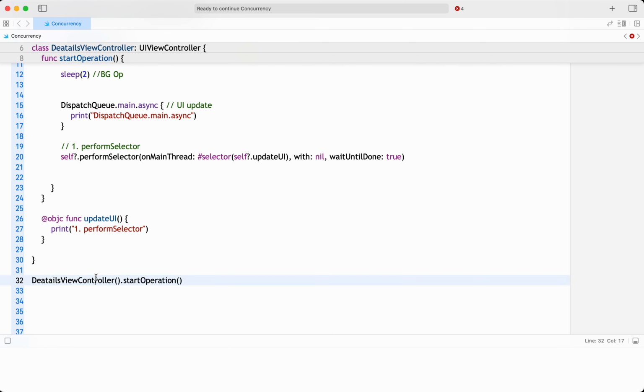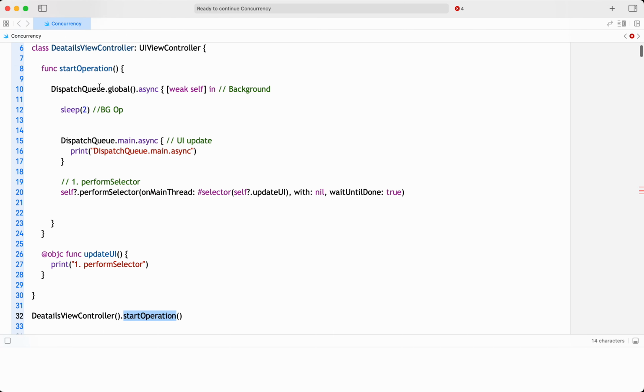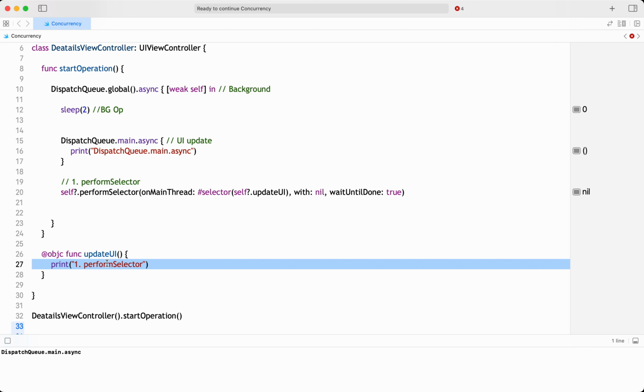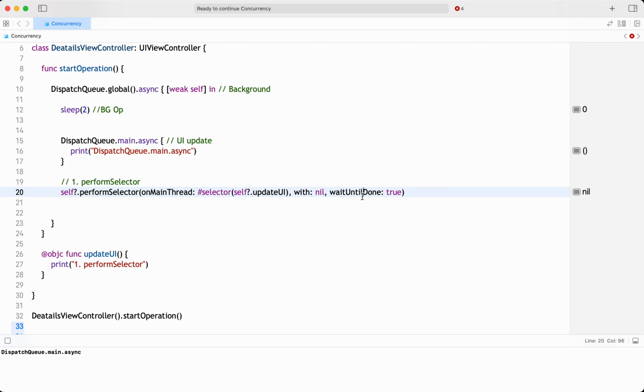In the view controller instance I have taken, I am calling the start operation method, and when I run it, it waits for 2 seconds, and after the 2 seconds, one thing is printed, and the second thing is supposed to be called, but it is not getting called. Just a second. Update UI, is it correct? Update UI, okay, with nil, waitUntilDone true, and it should come here.